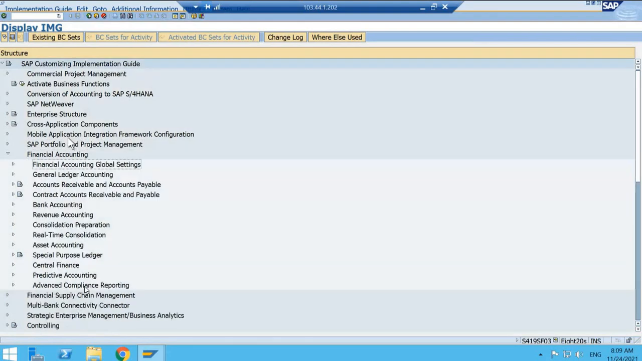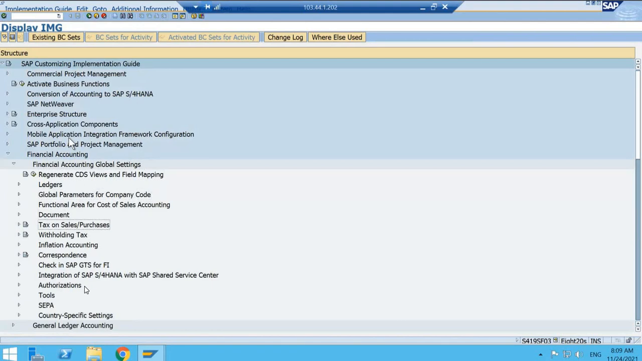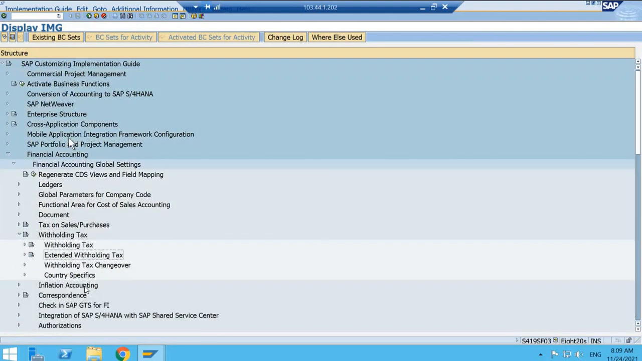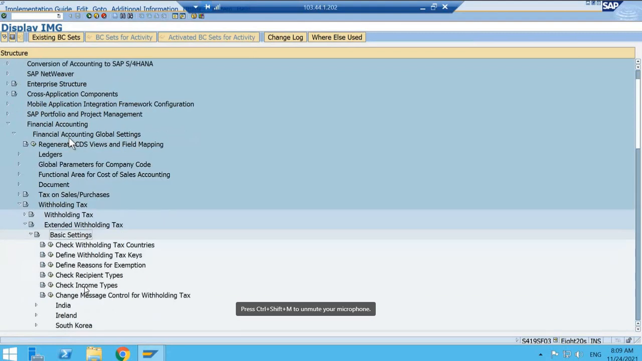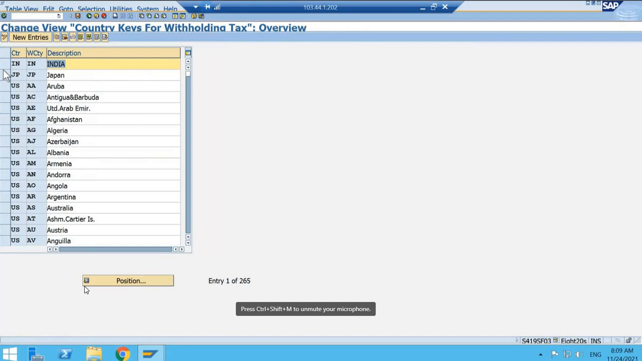So as I said, the withholding tax settings are defined at the country level and not at the company code level. So the first step is we define the withholding tax procedure for our country. So check withholding tax countries. Since there is already an entry, we will not do anything. This is the country IN, withholding tax country IN, and the distribution is India. So we define the withholding tax at the country level.